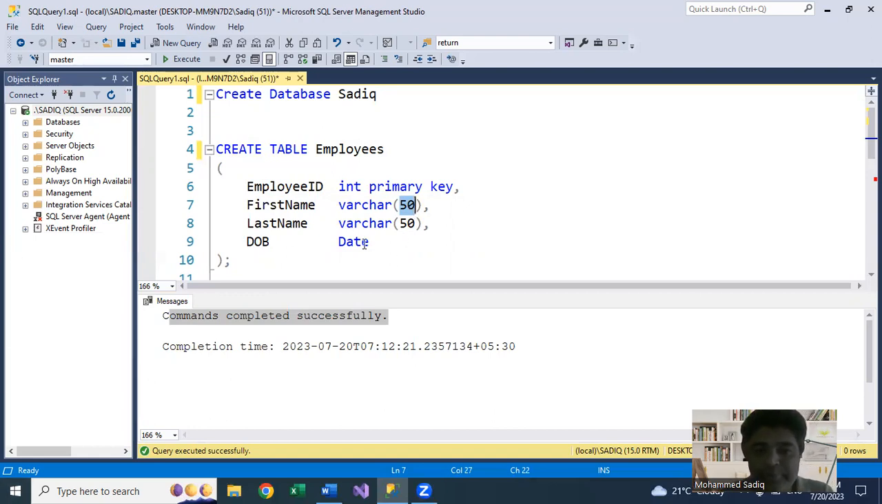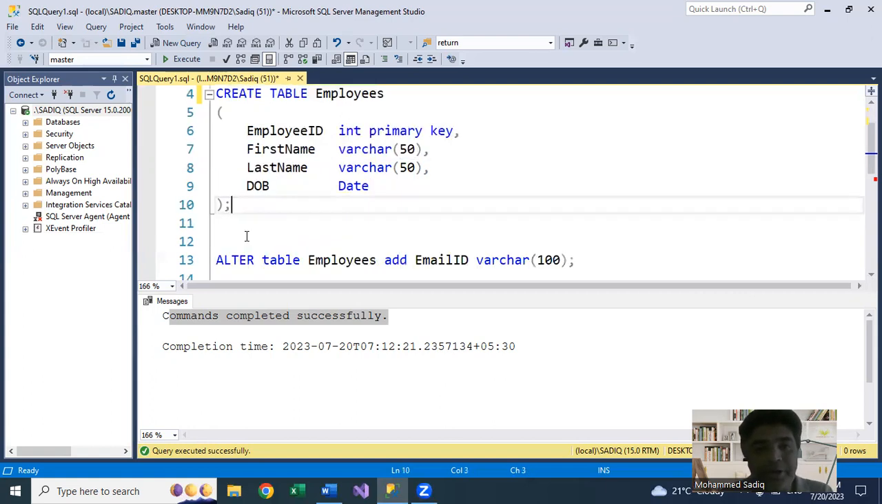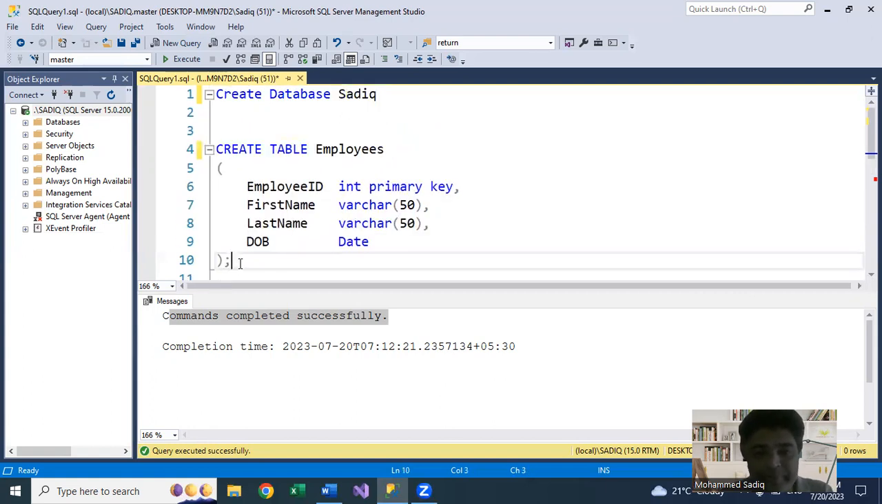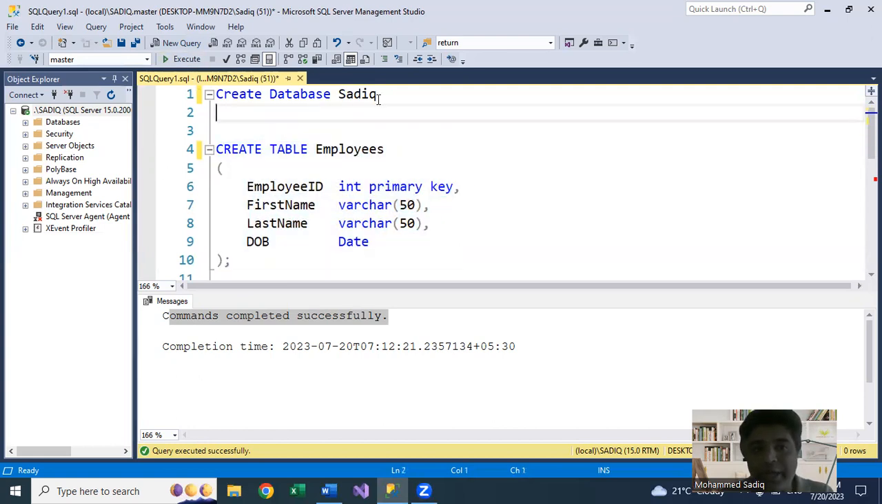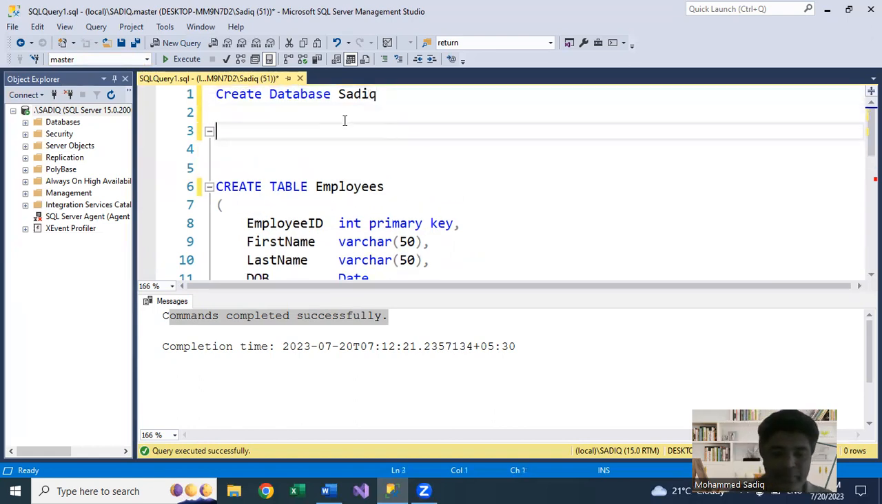And we have DOB as a column, which says date of birth. This is going to store the value as a date. Once you have created this, let me run this command. Before that, I want this table to be created under this database. Right now, you can see the selected database is master. So first, I need to make this the active database. To do that, we write this command: use, the name of the database, Sadik.